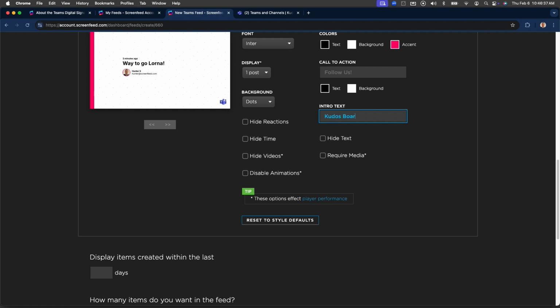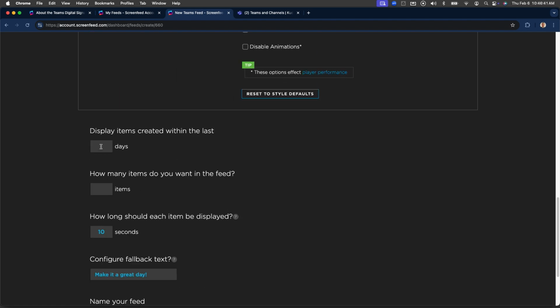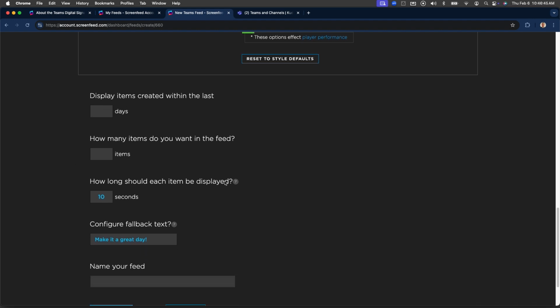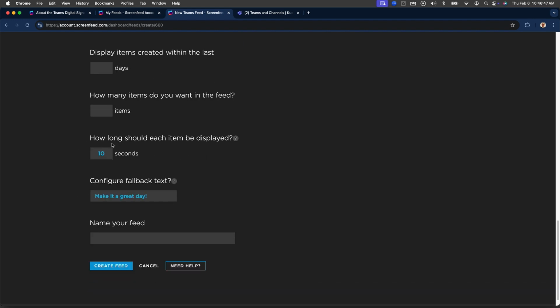Kudos Board. If we scroll down even further, I can see how many items I want to display and set parameters around what items I want to show and how long I want them displayed. Now, if I set this to items created within the last day and all my posts are older than one day, it will show this fallback text. You can customize that. By default, it's "Make it a great day."